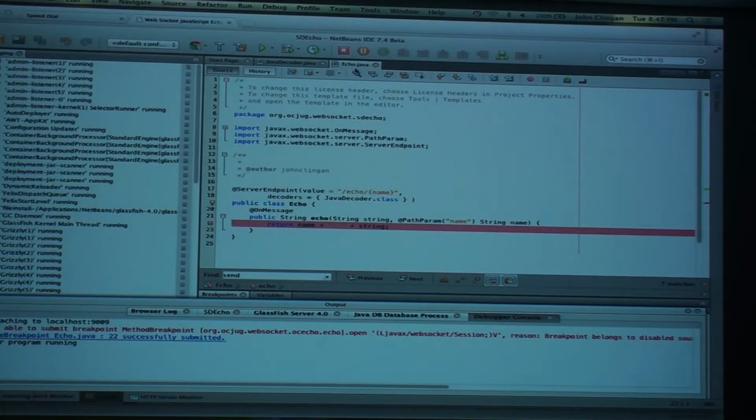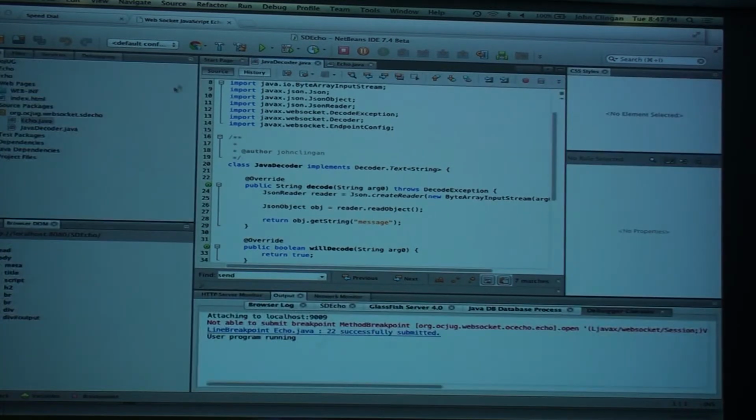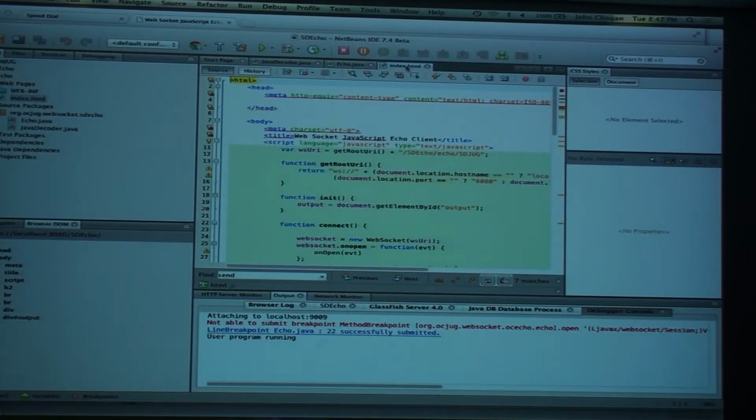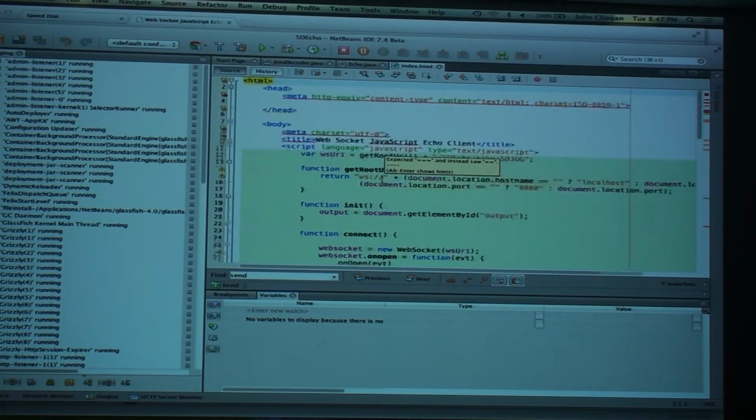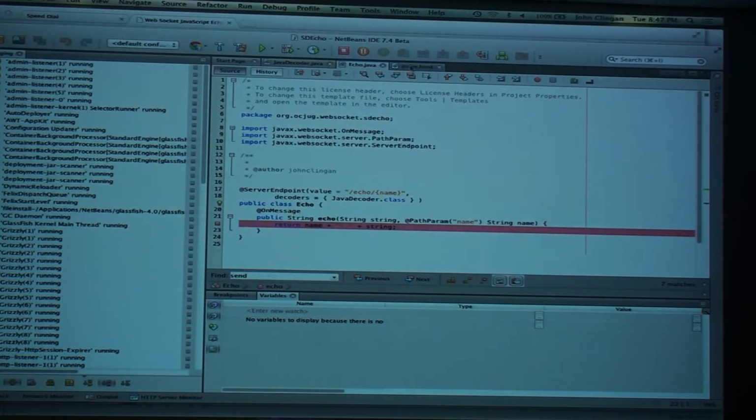Can I see your endpoint in JavaScript? You mean the actual connection in the JavaScript. So let's do this. Go back to the Java code. Echo, SD echo, echo, SDJUG. So this should be the name path parameter, right? That looks okay. All right, was there a port error on the app server? Like address in use or something pops up briefly? Yes. You ran that twice.